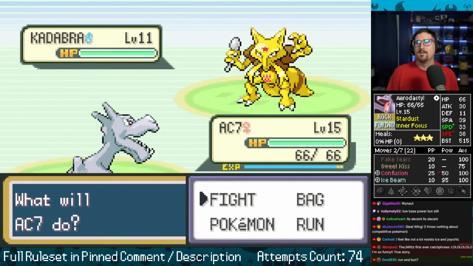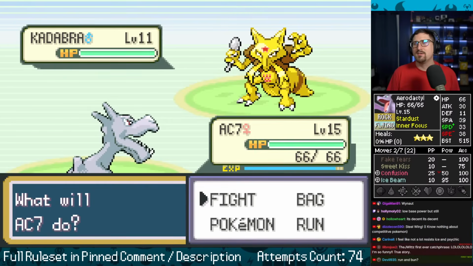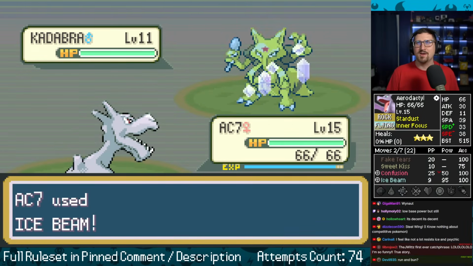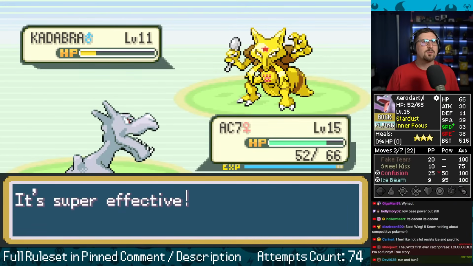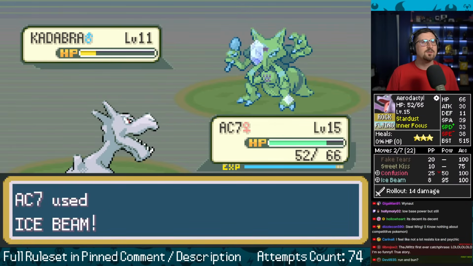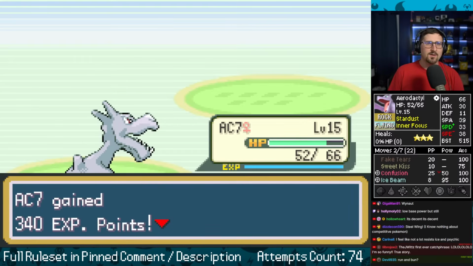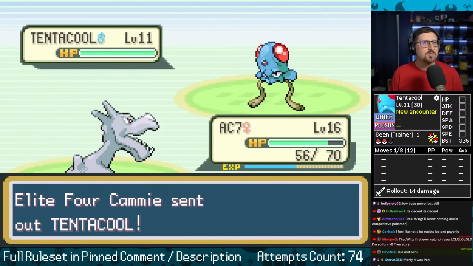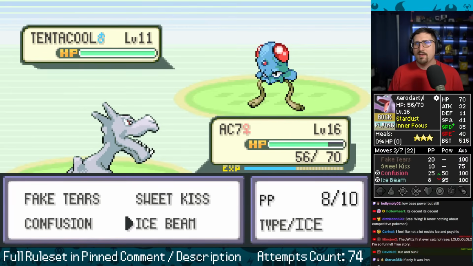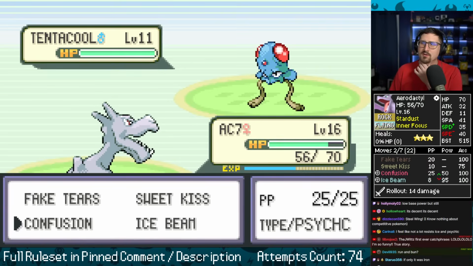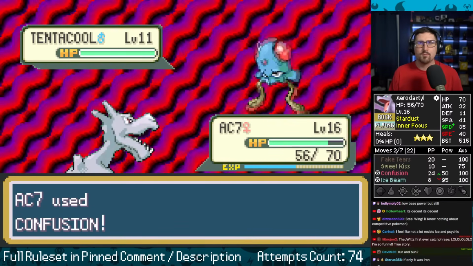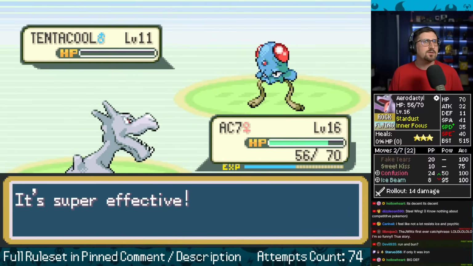All right, well, yeah, we just go blasting with Ice Beam. No real change there. This might one-shot. Not quite. Rollout is scary, but he's not going to do more than one Rollout, so we'll take that for an encounter, but ideally we would like to not be taking damage since we're all out of heals. Tentacool. Yeah, here's an instance where Confusion is better, right? Absolutely. We got the move. Let's use it.